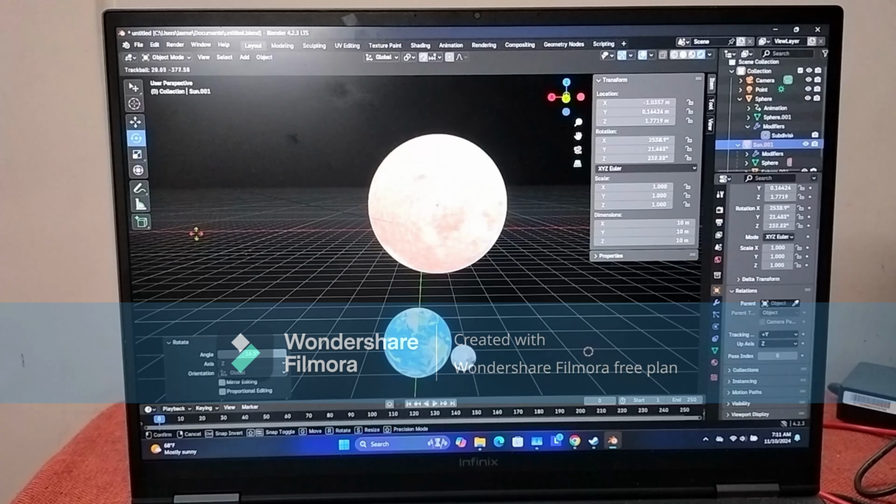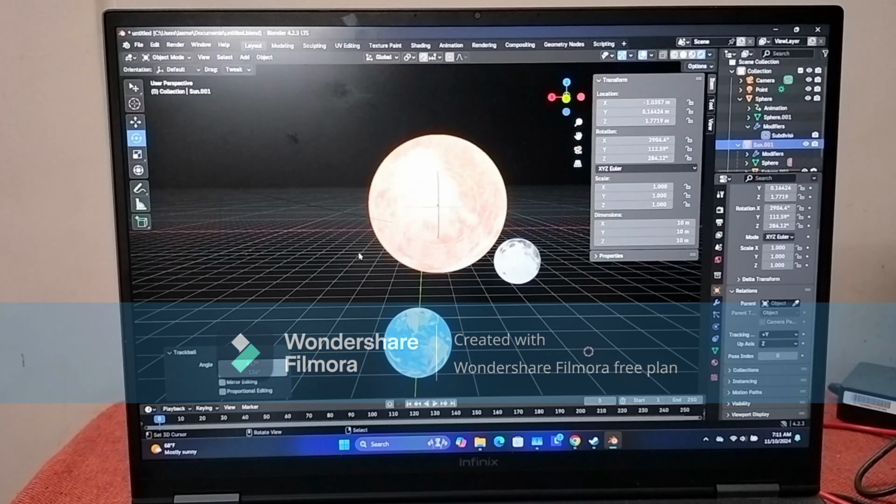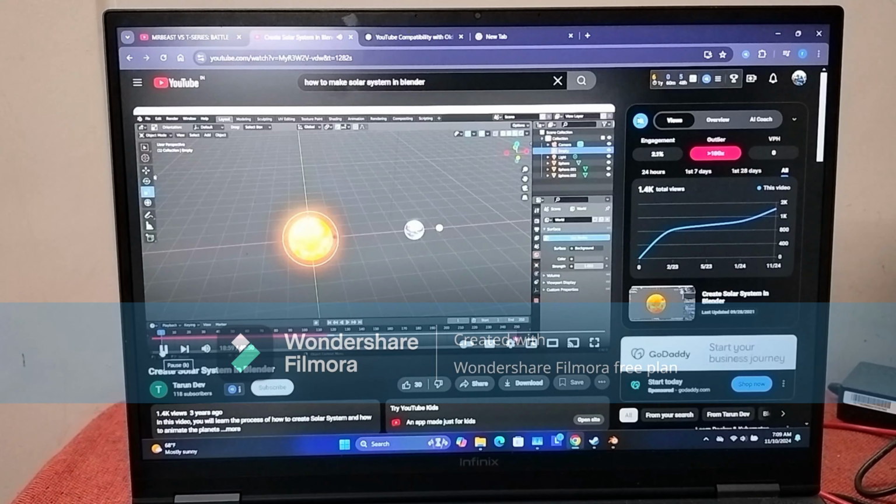They're not expert of code. They're not because she's struggling to parent objects. I'm going to rotate like this, and Earth will revolve around the sun.